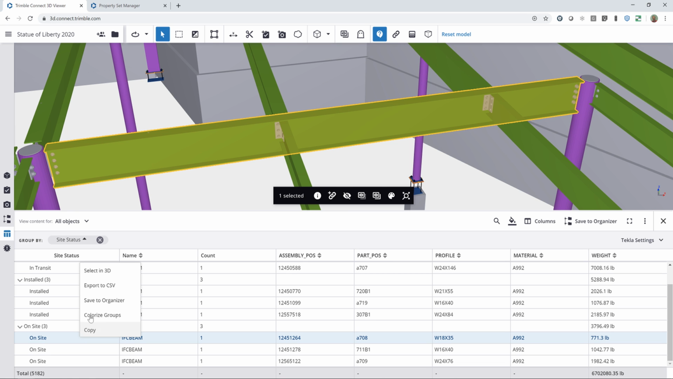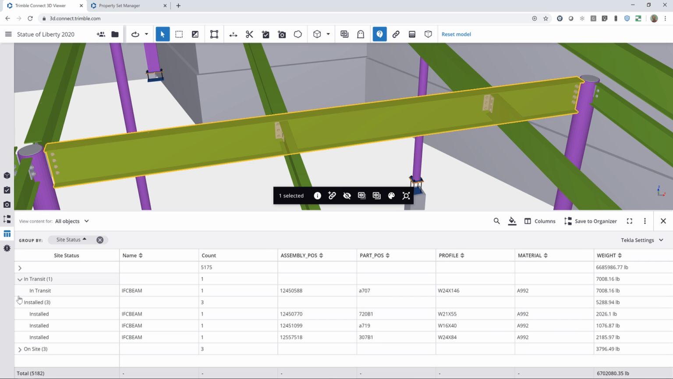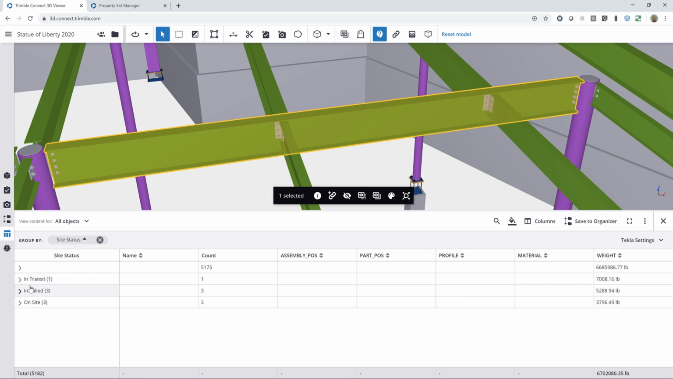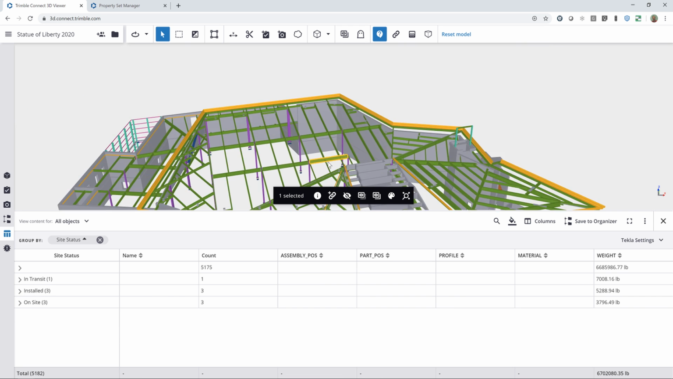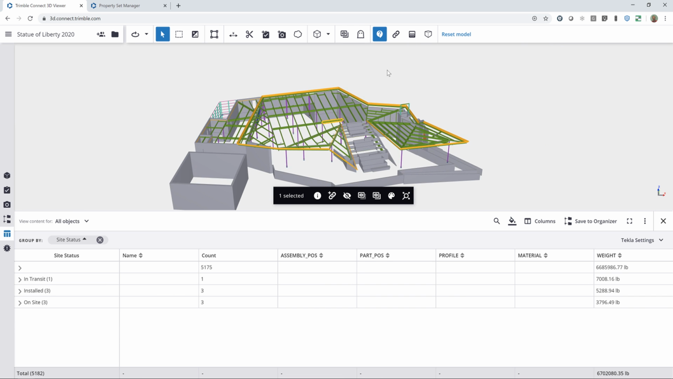Again, back to the right click menu, if I want to export any of this data to a CSV file, we can. We have the option to save the organizer, which is a different video that I'll make later. Colorize groups, I'll show that here in a minute, and then you can also copy and paste the data from this data table anywhere that you may want. Alright, so if I minimize these, then we can come back here and let's go ahead and zoom out and take a look at the entire model, and I'll show you this colorize option now.